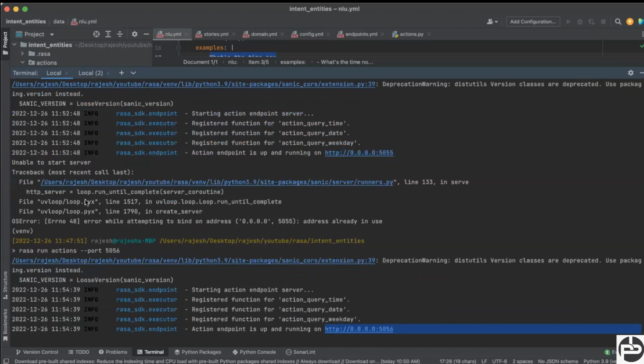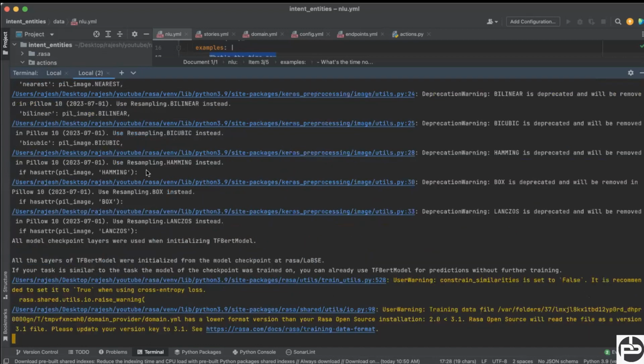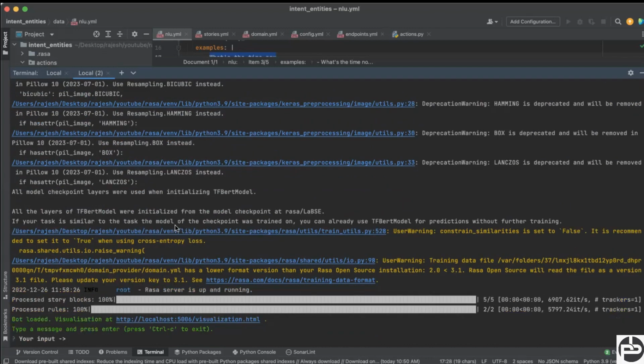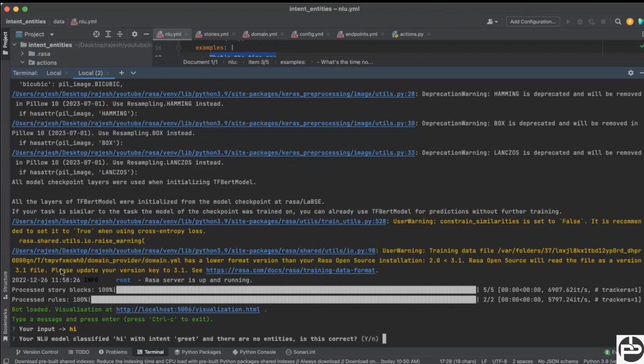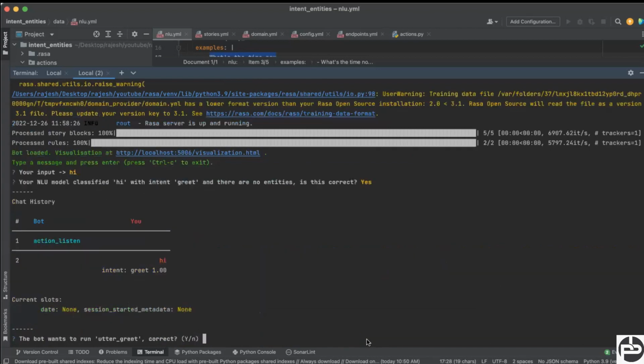So in one terminal you can run your action server, and in the second terminal you can run rasa interactive. Okay, so you can see here, if I'm passing hi, just observe this. This is a very awesome command in Rasa. You can see your NLU model classified hi with intent as greet, and there are no entities. Is this correct? If you pass yes, then it is correct. Otherwise, if you pass no, then you can train your model and run. So I'm passing yes.